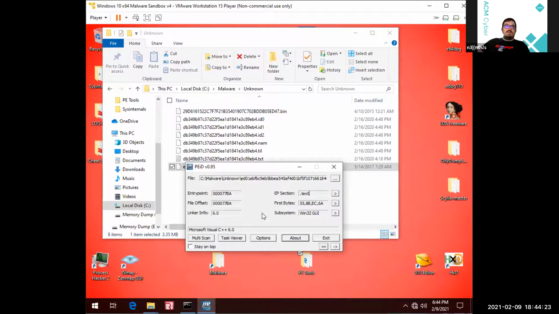So if anyone here, has anyone taken CSC 30? You can all raise your hand. Fun class. Subsystem. So we know it's a Win32 GUI. And then here is what it was packed with, which is Visual C++ 6.0. So that's all that PID does, it just gives you a good hint of where to start with these files.